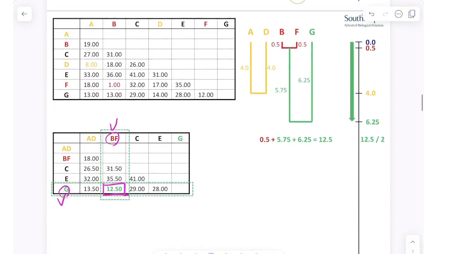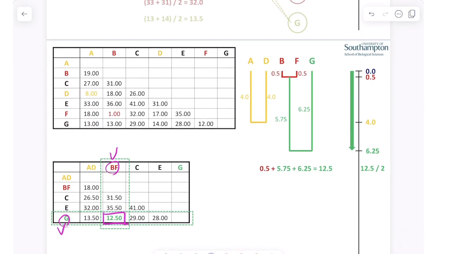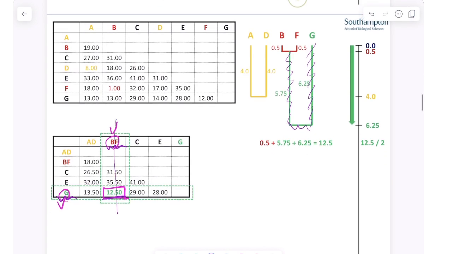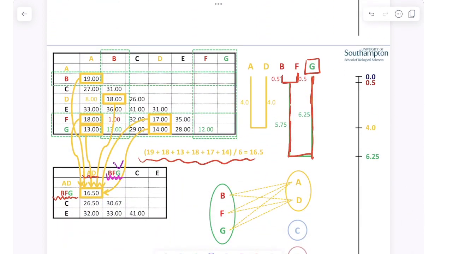So next step, again, find the smallest value in this matrix, which is this one. So that means you have to group G and BF, which is right here, and the height of the tree is half of 12.5, which is 6.25, and so on and so forth. And again, remove this column and row. Create a new column right here, and so on and so forth.